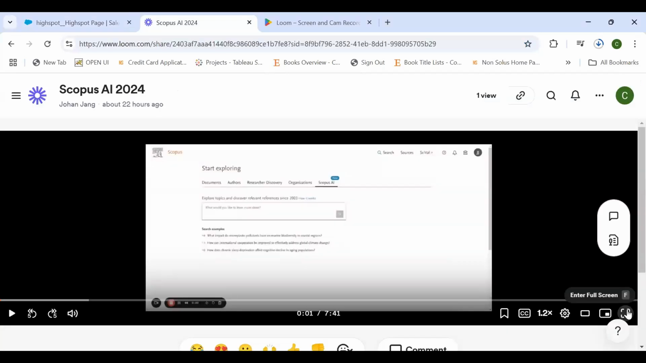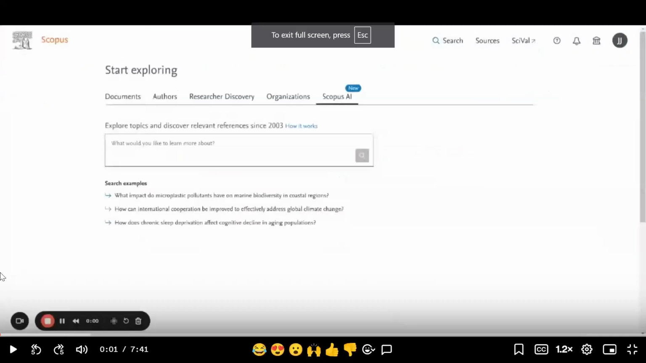Okay, let me just, okay. So please let me know again if you could see the Scopus database on screen. Yeah. Okay, thank you, Ibu.